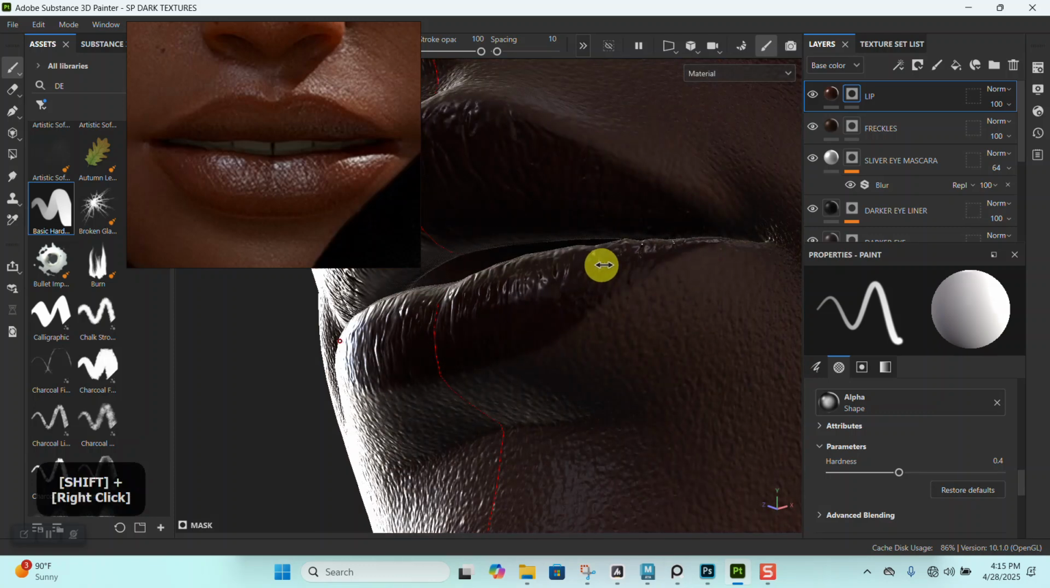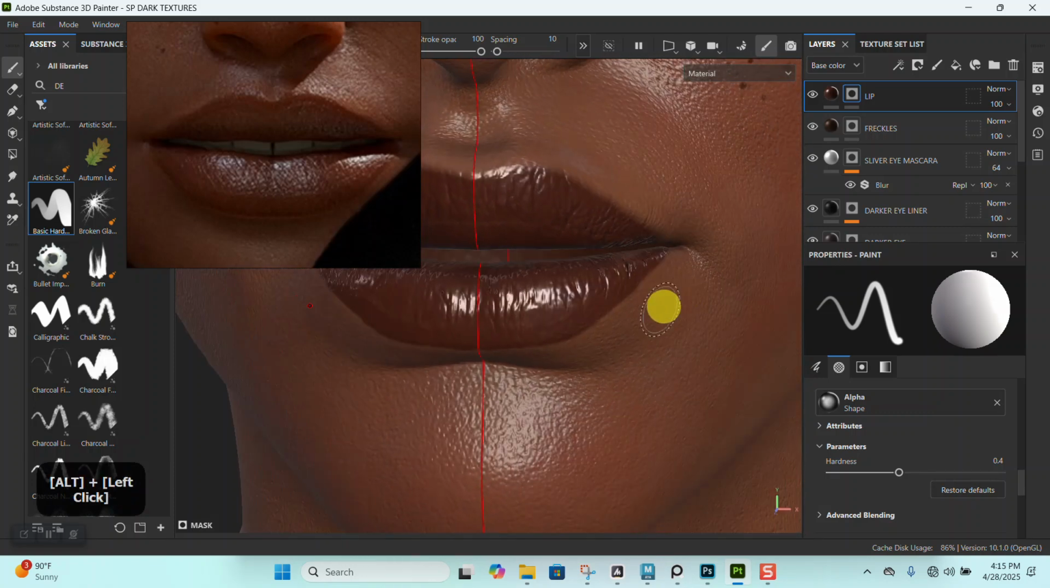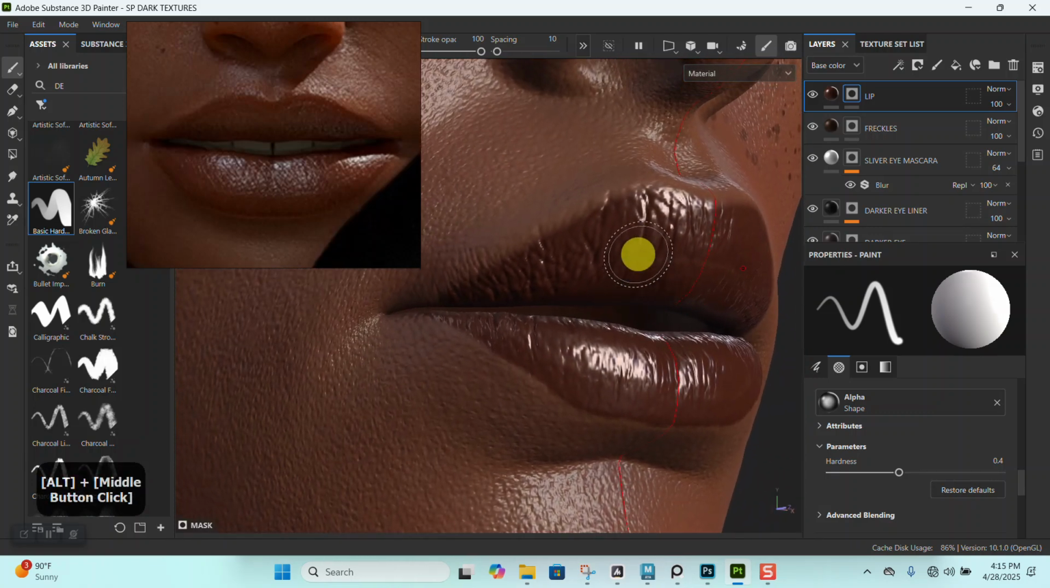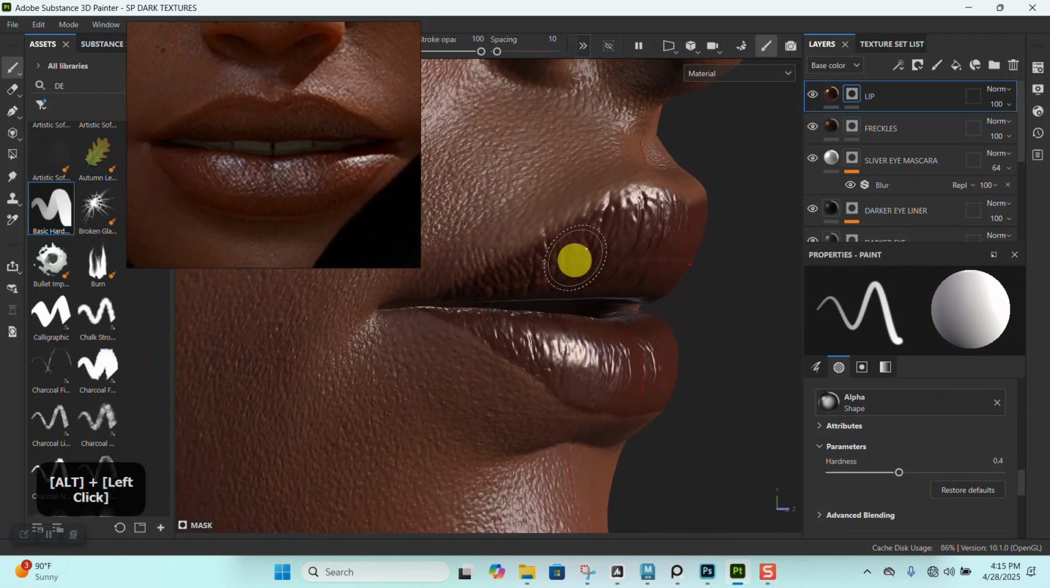I think this should be fine. All right. Need a bit more. Capture a bit more around here.